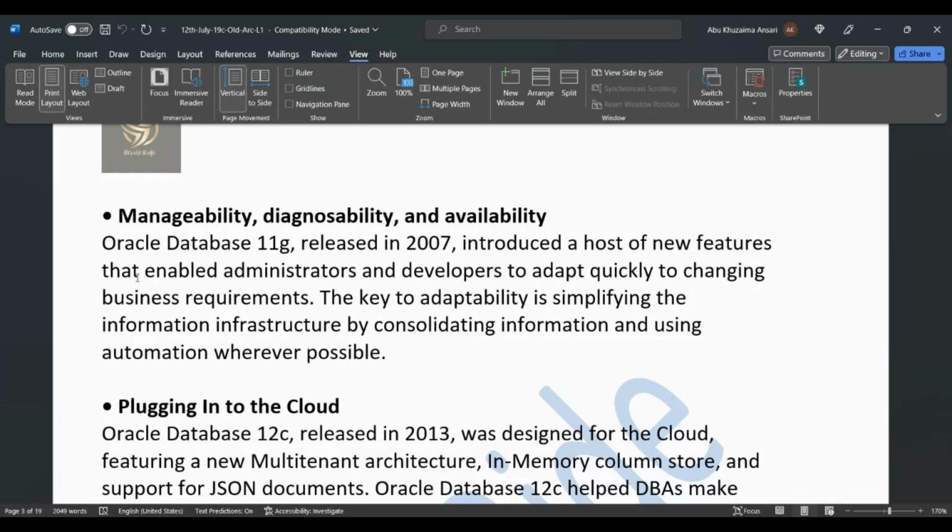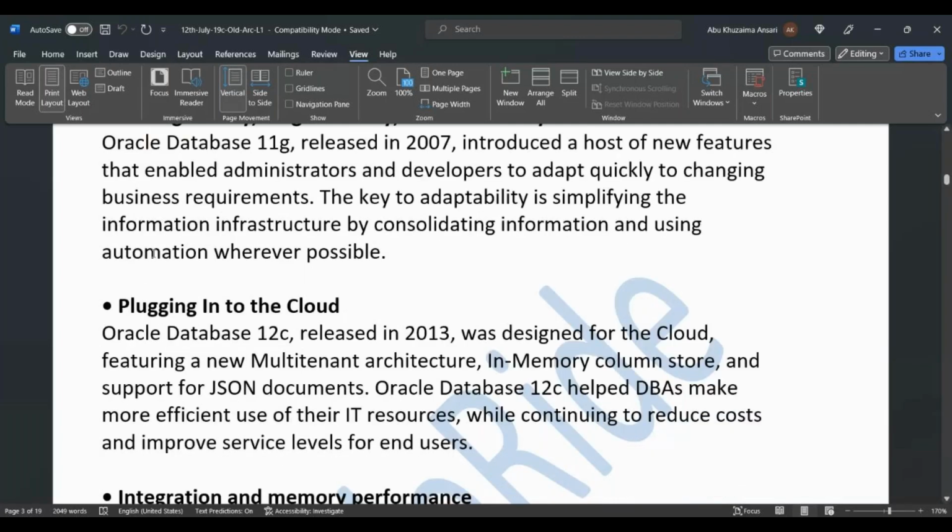But when they introduced 12C in 2013, they moved to a cloud design. They created a database which supports the cloud. They introduced the new multi-tenant architecture, which is the CDB PDB architecture. So now my question, can anyone tell me how many PDBs we can create in 12C, and now how many PDBs we can create? Guys, please answer.